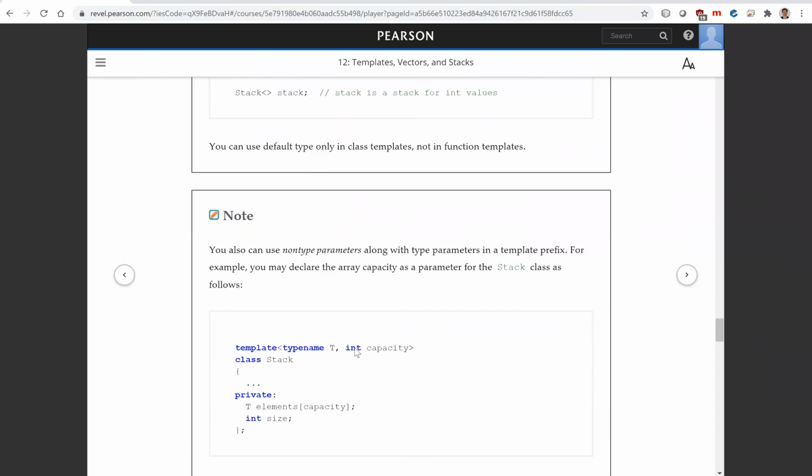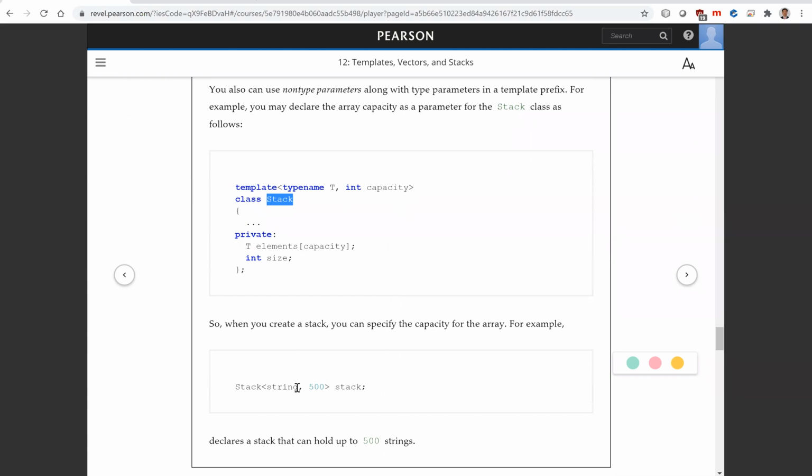And you can also have this, the non-type parameter. So this is not a type. This is the type, T. So here you can have this capacity here. So this is the stack. So now when you create a stack, you have this concrete type string, and also you can specify the capacity. So this is fine.